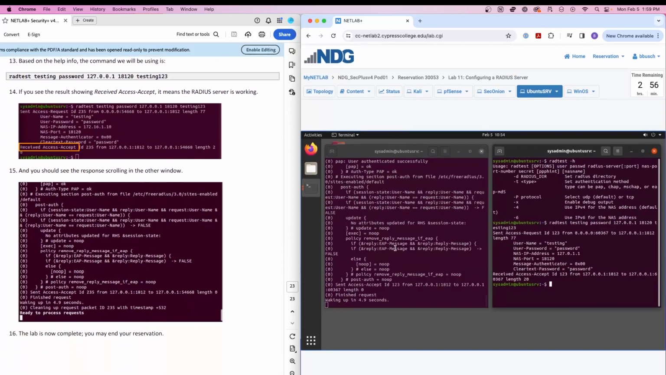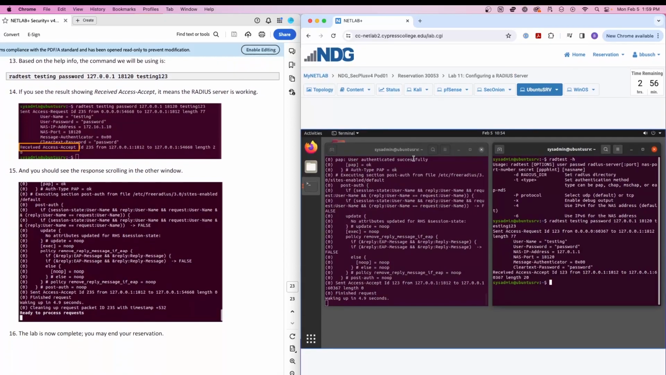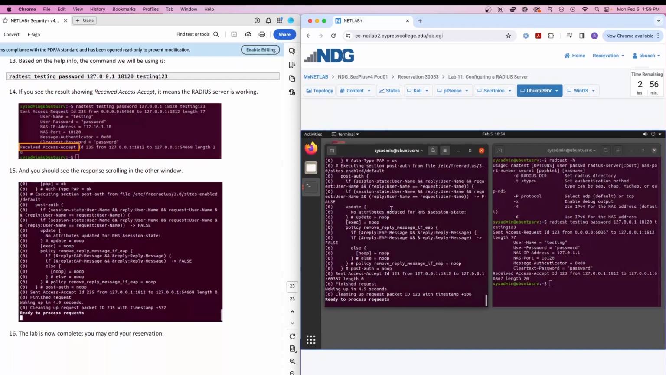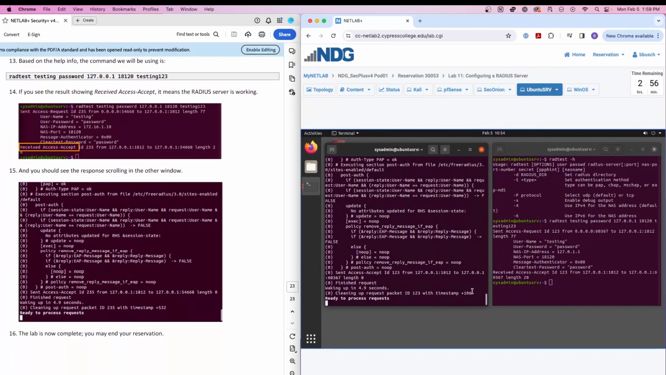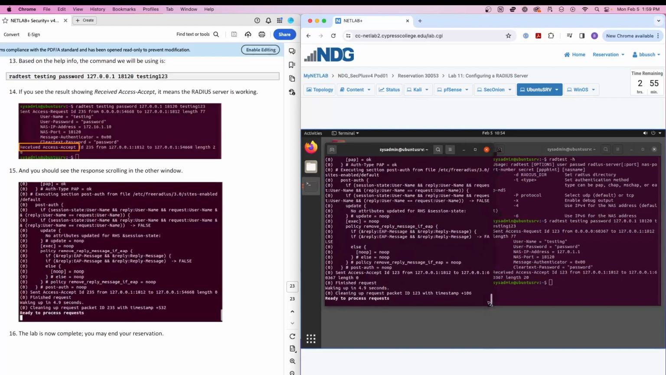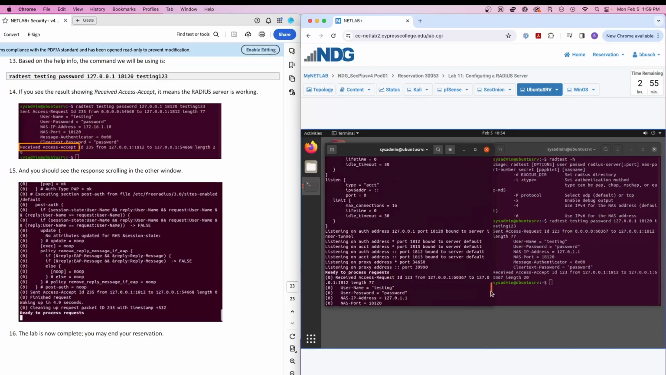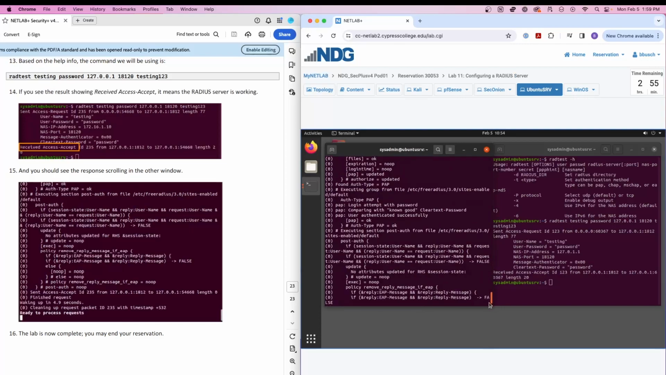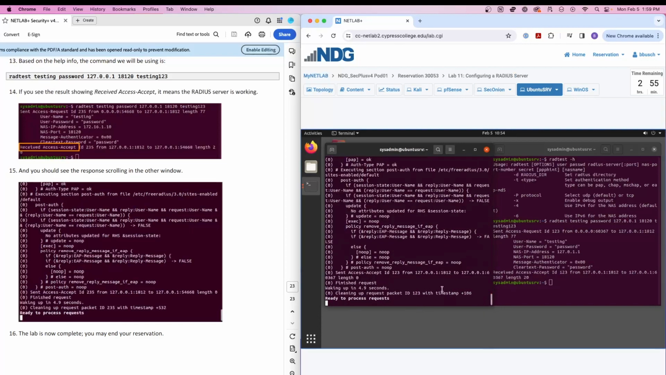And there we go. We see user authenticated. User authenticated successfully. So really what we just did there was, I want to say the word simulate, but we actually authenticated with that RADIUS server.